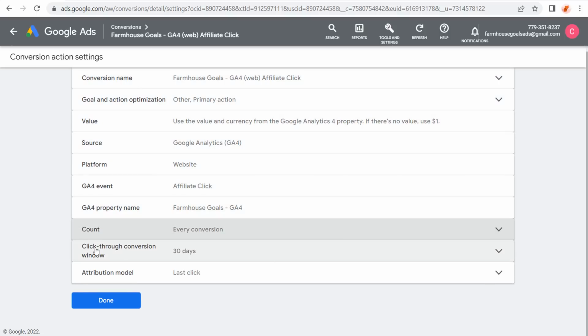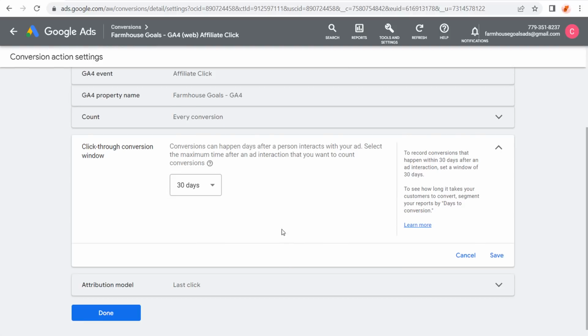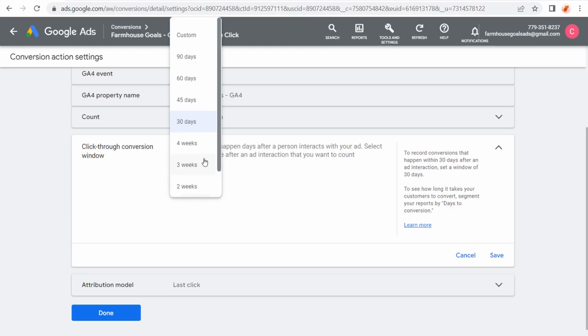Now, the other thing you can do is the click through conversion window. So conversions can happen days after a person interacts with your ad. So select the maximum time after an ad interaction that you want to count conversions. So you can set this anywhere from 90 days down to 1 week. Usually 30 days is the default, and I usually just keep it at 30 days.